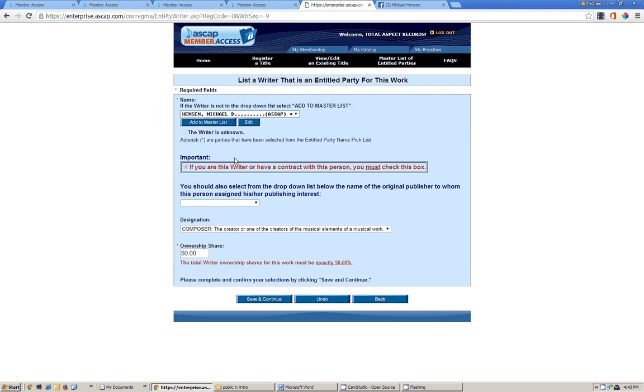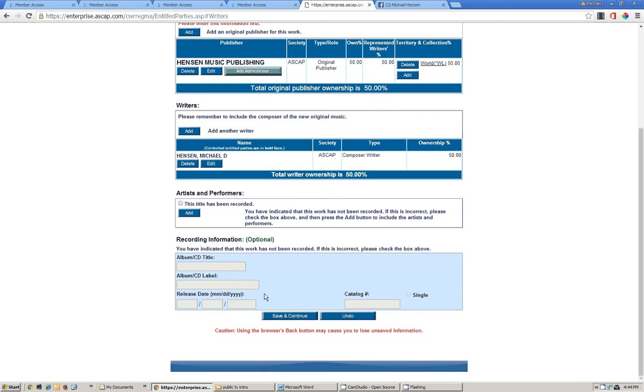It says you should also select from the drop down the name of the original publisher to whom this person assigned his or her publishing interest. So we are going to select Hensen Music Publishing. Designation of the person. This is usually composer, artist, or artist-composer. So we do have composer selected. Ownership share is 50%. We're going to do save and continue. And so now we have a writer listed and we have the publisher.